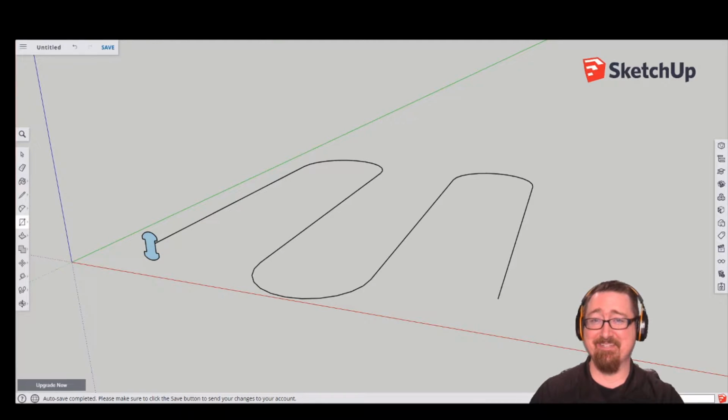Follow me to this episode's tool, which is the Follow Me tool. So, what are we going to be learning in this episode? Well, first off, we're going to learn a new tool called a Follow Me tool, and obviously how to use that tool and what it's used for in SketchUp.